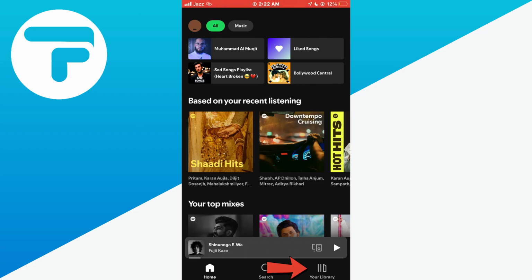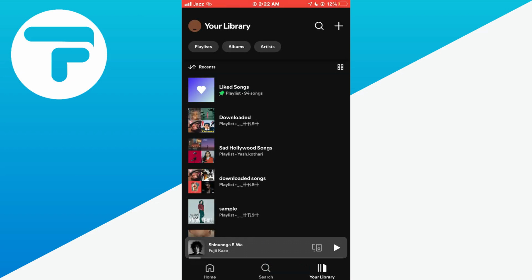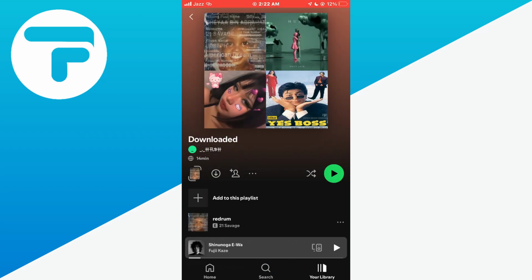Once done, tap on the library icon at the bottom right corner and select the new playlist. You will then be able to see all of the songs inside it. You just need to tap on the arrow icon at the left side of your screen and wait till it turns green. Once it does, all of the songs inside this playlist will be downloaded.